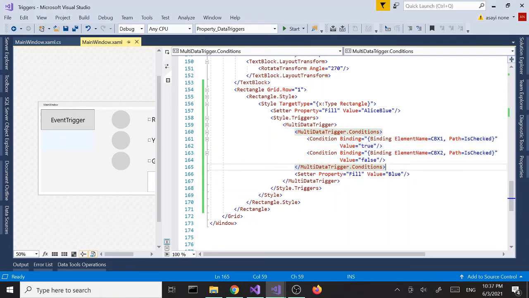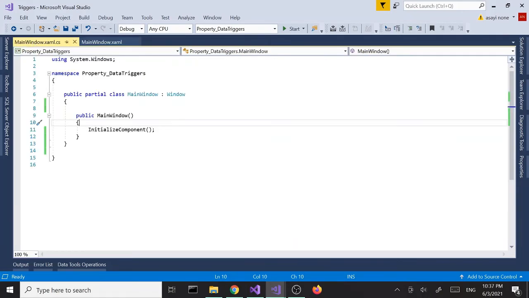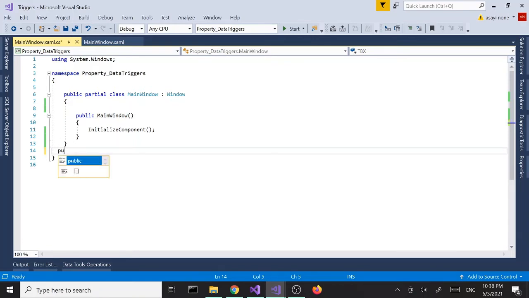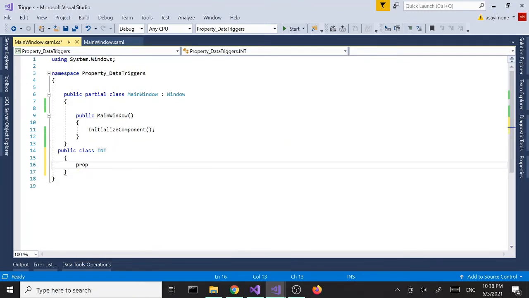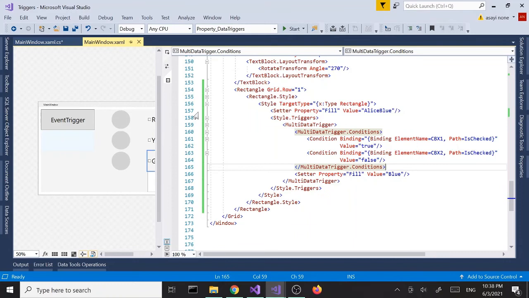Okay, let's do one more condition, and this time let's use a property in the code behind. Let's create a quick class here, public class int, and this will have only one property, and this is going to be int. Let's call this my int, and let's set this to 5. Okay, so we have a class and we called it int with one property, and that's set to a value of 5.